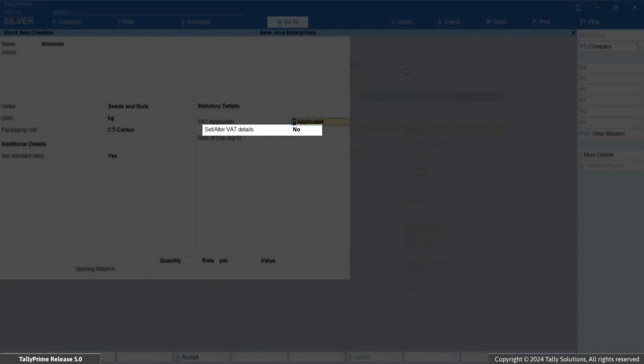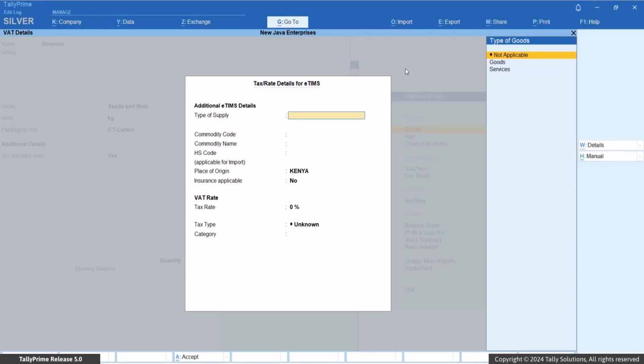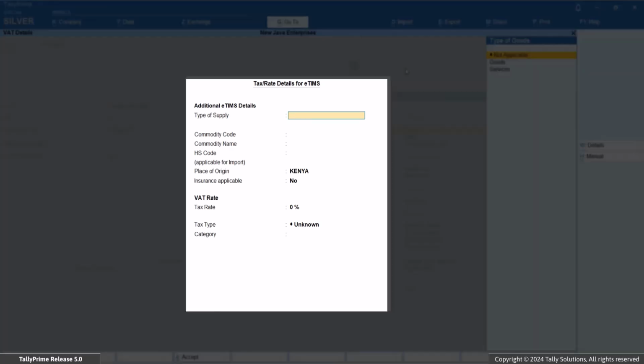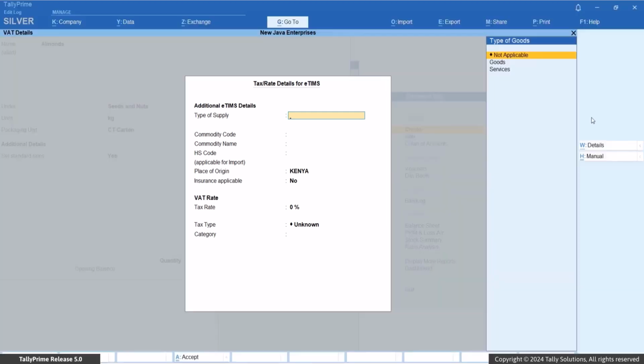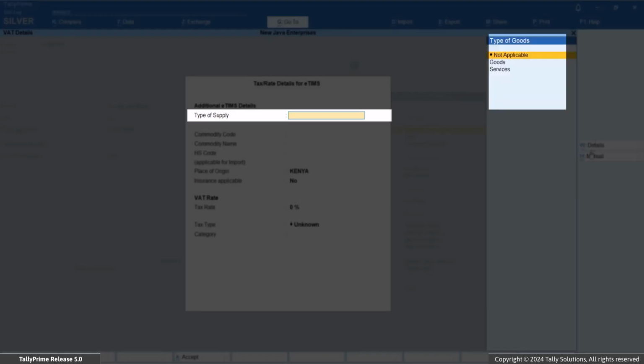You can set alter VAT details for the stock item by enabling this option if VAT is applicable to your business. In the tax rate details screen, fill in the details as applicable. From the type of goods, select the option as Goods or Services as applicable. In this case, we will select Goods.